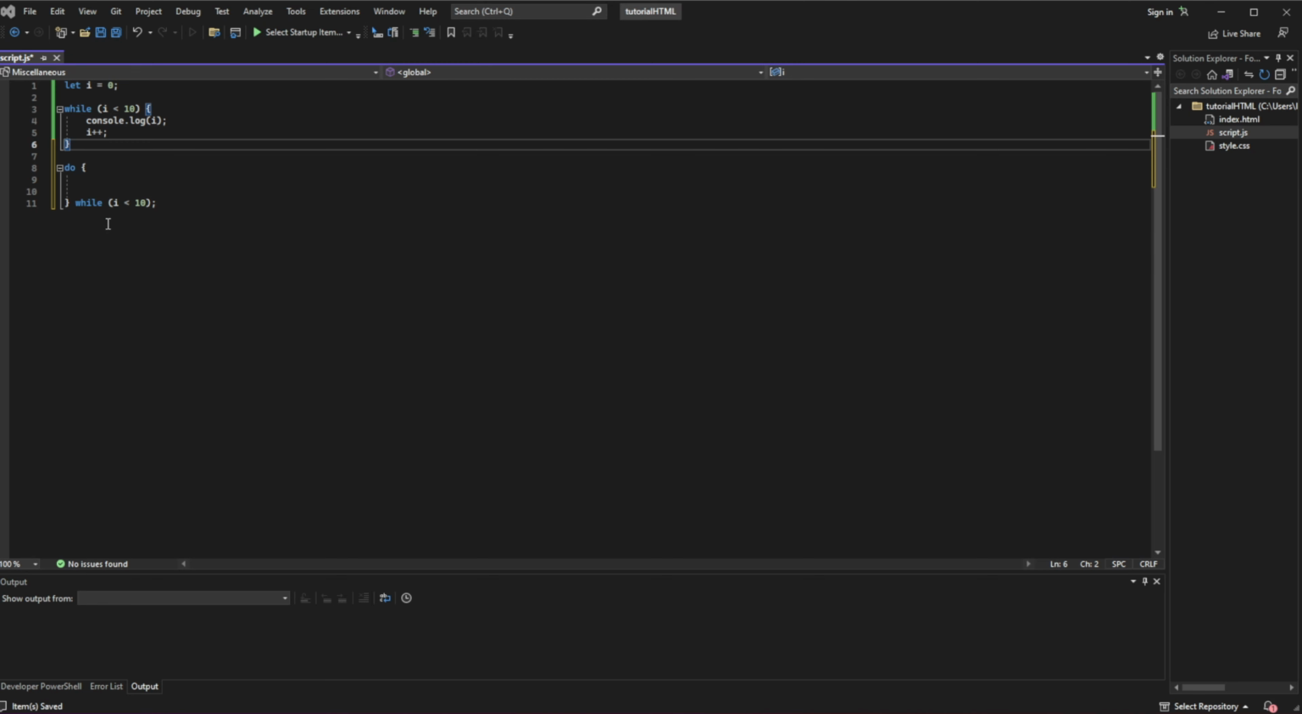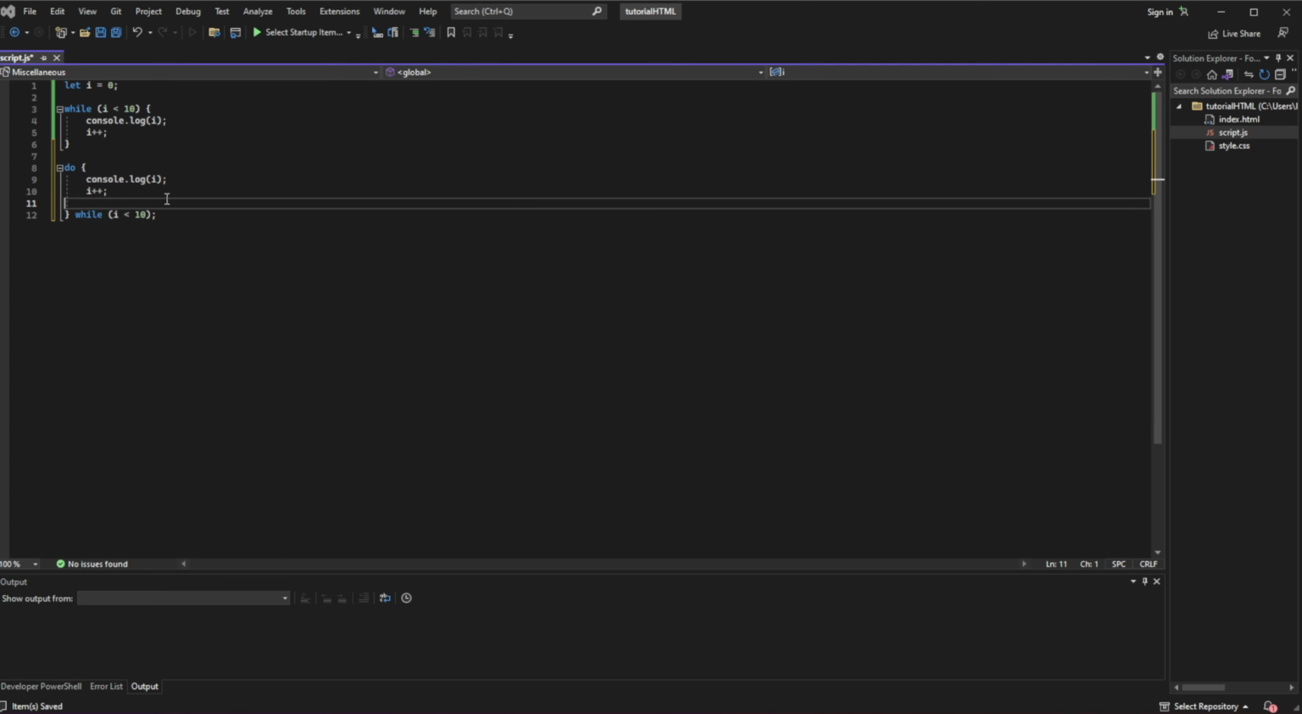So what is the difference between these two? Well, firstly, let's just add this in here. The difference between the do while and the while is that in the while, we check if the condition is true first. If the condition is true, then we will execute this code. But with the do while, it works the opposite way. We firstly execute the piece of code and then we check if it's true. If it's true, we'll execute the code again and then we'll check again if it's true.